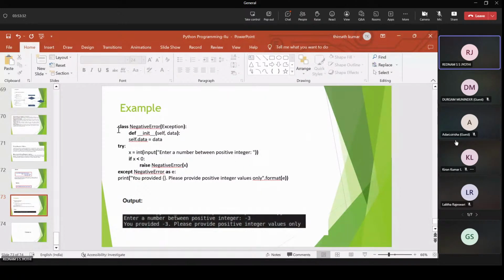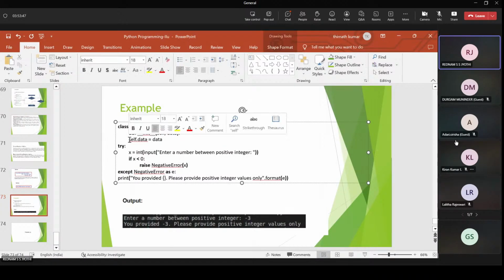Example: here is class NegativeError. NegativeError is the class name, and it acquires properties from the Exception class. That means the NegativeError class itself is a subclass of the Exception class. There is an init method with self and one parameter, data. self.data equals data. Now the try block. In the try block, we enter a number, a positive integer. If you enter a positive integer, no errors occur.